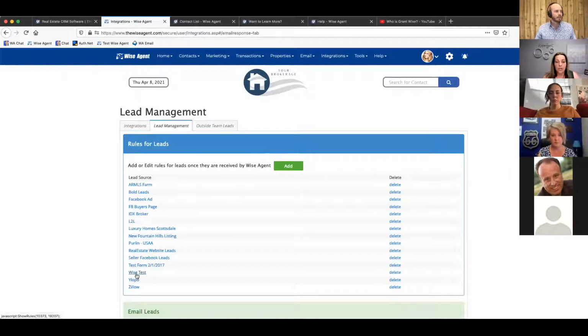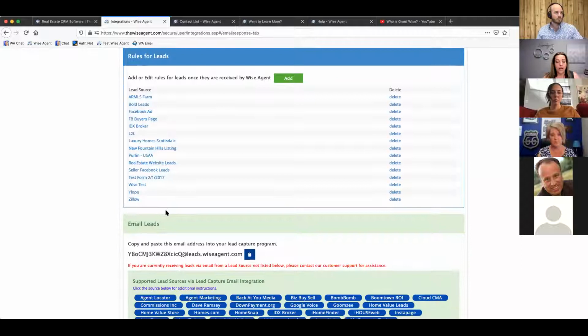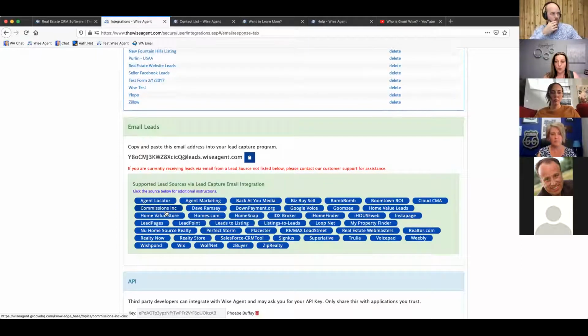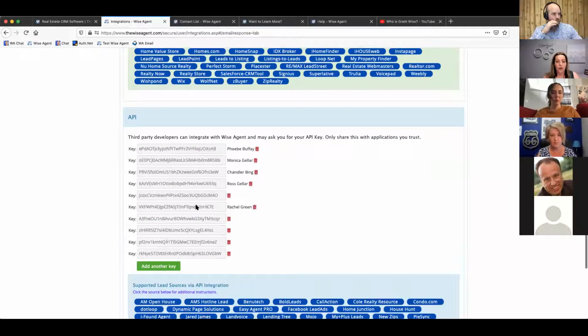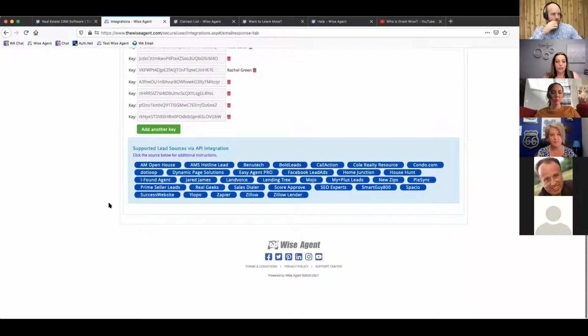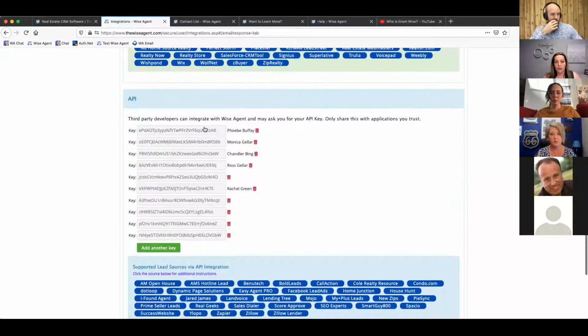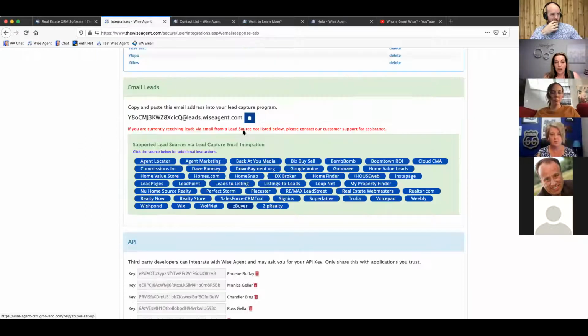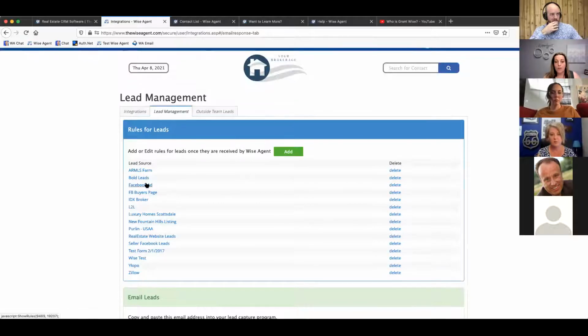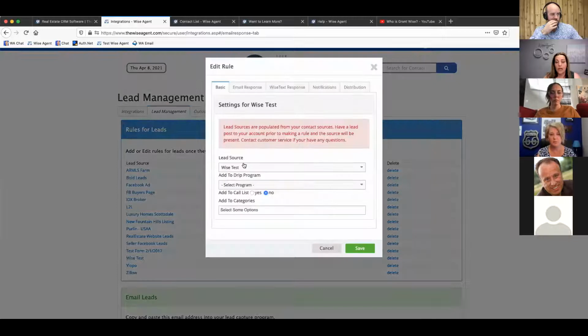So once you get your leads coming in, and you can use any lead source, it doesn't matter if it's your website, any of these sources here, or we have direct integrations with companies like Success Website and Zillow, and if you're getting leads from Realtor.com, it doesn't matter. You want to get them coming into Wise Agent, and then each source can have a predefined set of rules that it will follow.